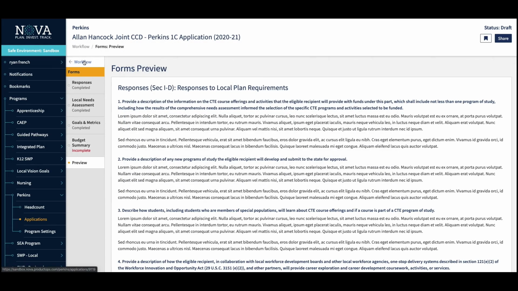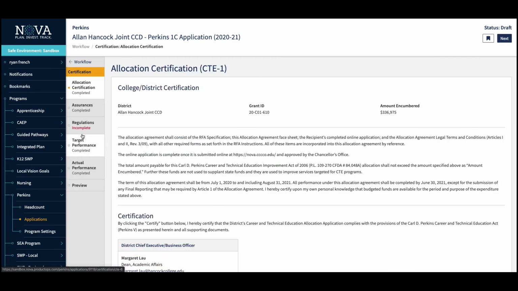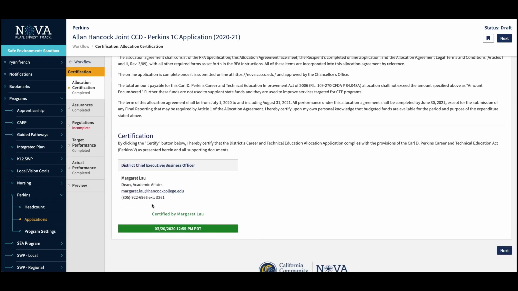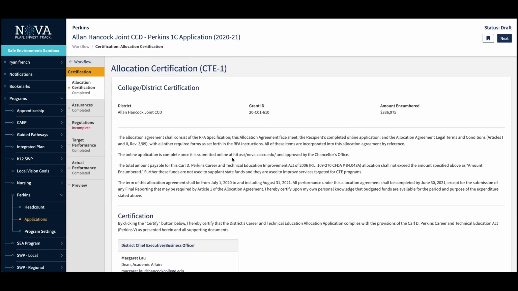Okay. So from the breadcrumbs, I can click workflow, or I can click workflow here to go back to the previous menu. And so let's go to certification, the next required set of forms for the district. So we have the allocation certification. That was certified by Margaret. If it hadn't been certified, she would see an approve button here that she could click if everything looked good as far as the allocation certification.